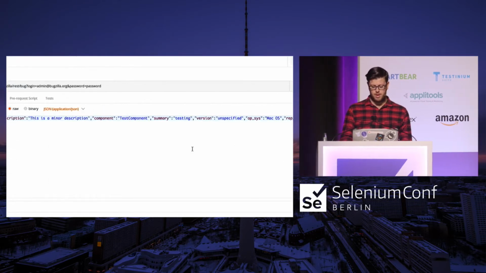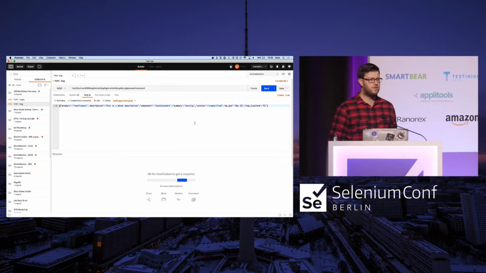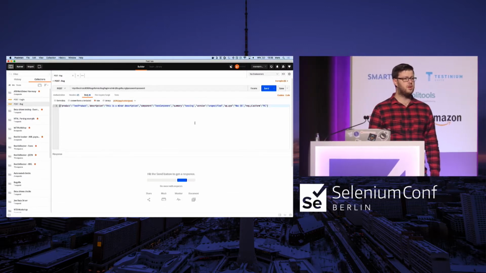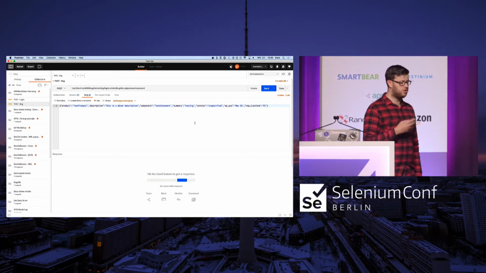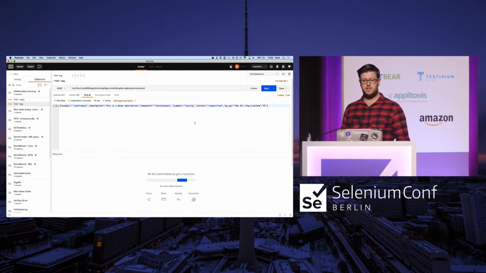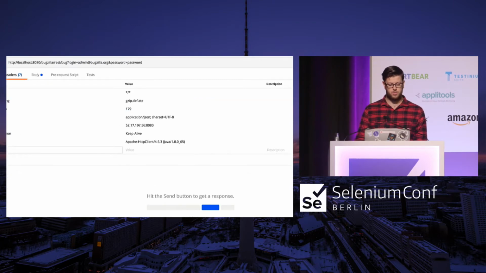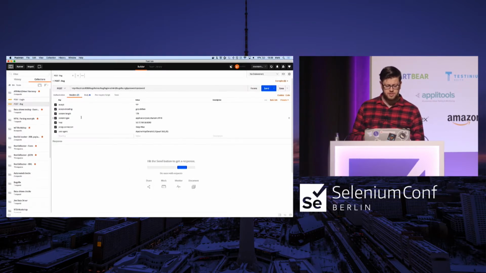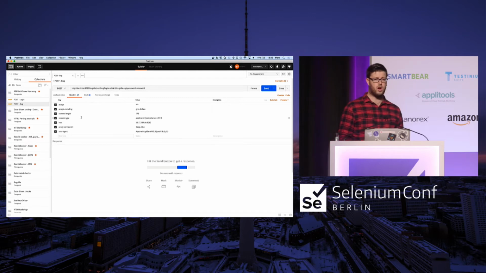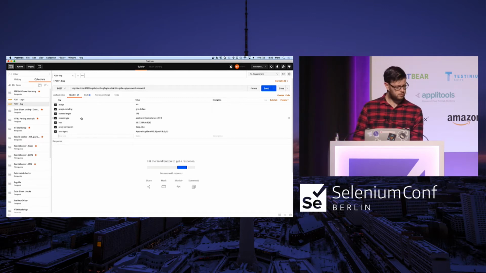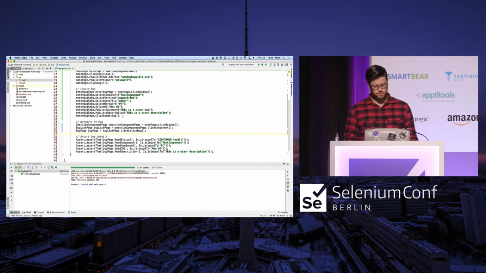So I can see that I'm providing the same values as I was within my UI check, but I'm doing it now via HTTP. And also there are headers that I need to think about as well. So I've identified all those requirements. I can then drop them into my framework. So I'm going to do that right now.